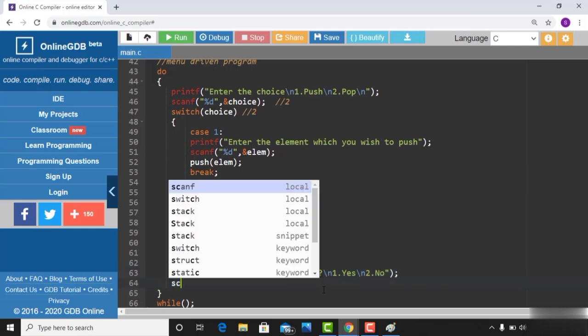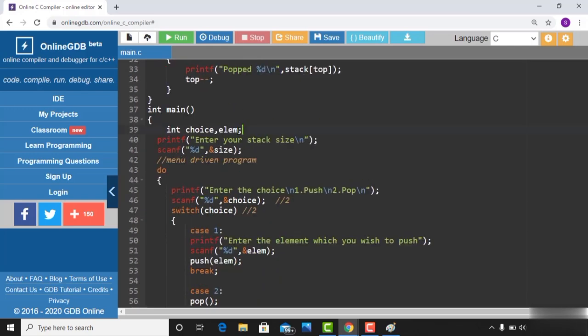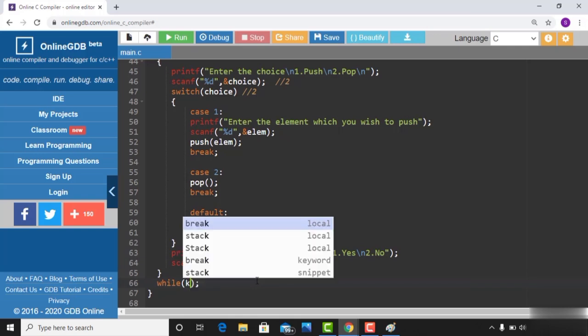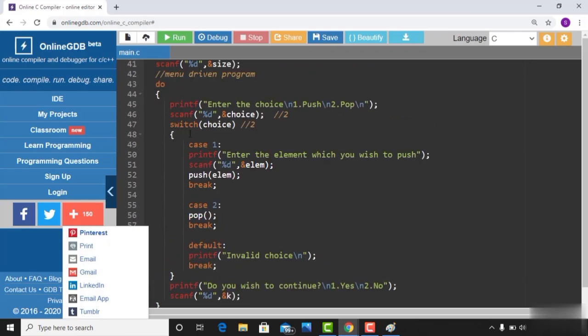So I'll just scanf and store it in some other variable. Say, i is not good, so k. I'll store this choice in k. Let me declare k also here. So either yes or no, or 1 or 2. 1 is yes. If the user enters 1, that will be stored in k. So if the user enters 1, then you have to continue the loop, and check whether k equals 1. Check whether k equals 1. If this condition is true, then the loop goes back and executes.